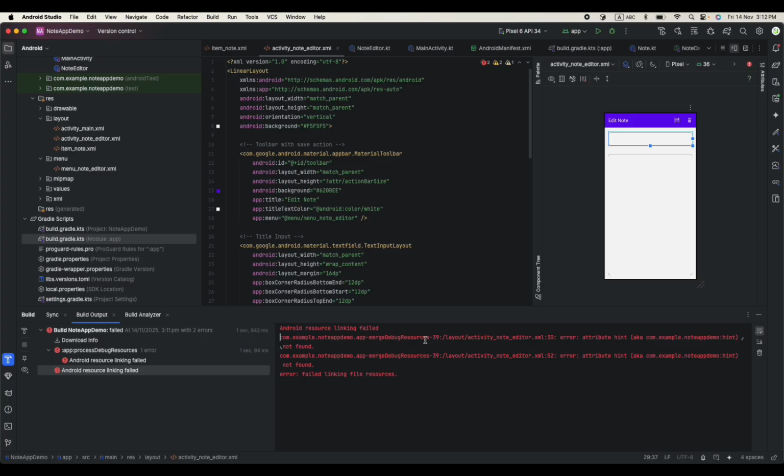Your application has this layout, the note editor, and on line 30 there is an error, and that error is coming from the attribute hint. So we just need to open our activity note editor, which is mentioned here, and find line 30 and line 52.